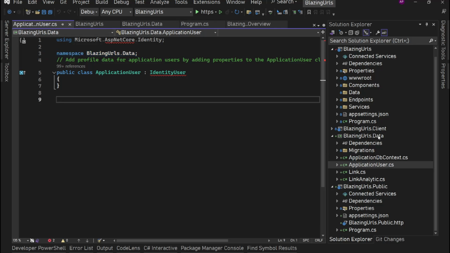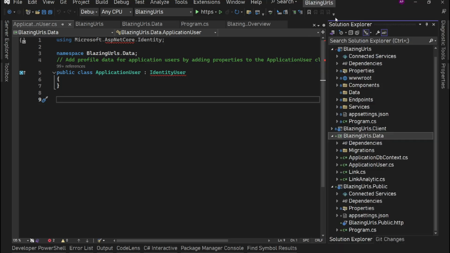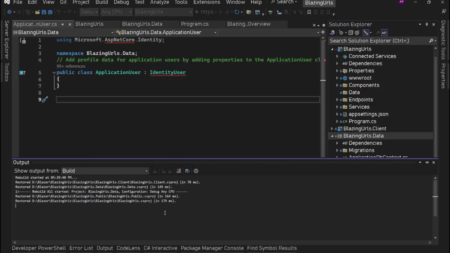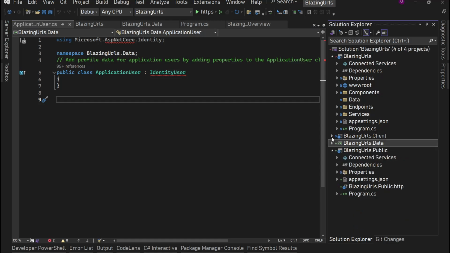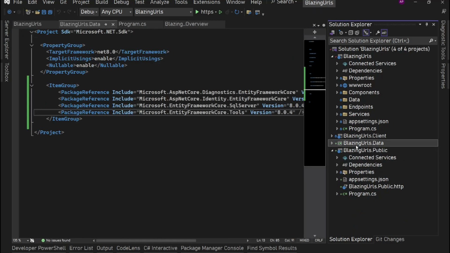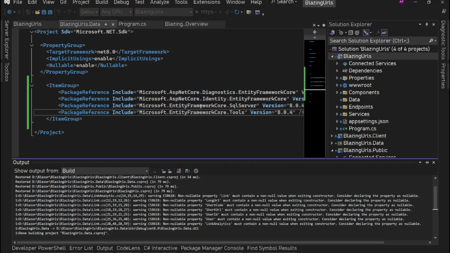Now let's build these projects. On Data, let's restore packages, so we can simply rebuild and it will install those packages, and then we should be good. Okay, this project is built successfully, although it is showing an error, it should be fixed. Now let's build the BlazingURLs project, the first project.